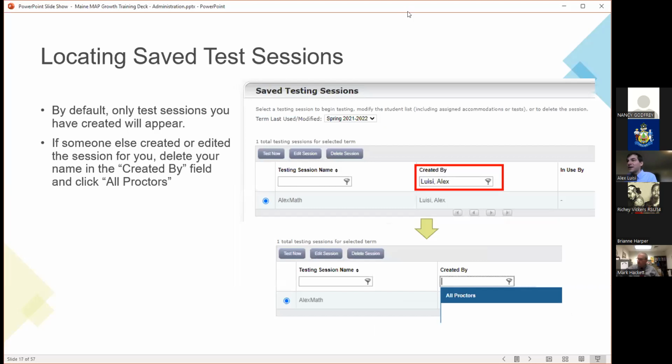Another tip for the screen is once you're in the Save Testing Session screen, by default, if you see that Created By box, it's going to have your own name in the box. So it's only going to show sessions that you have created yourself. So if you're in that situation where somebody else is creating the sessions for you, you'll just want to click in that Created By box and delete your name out.